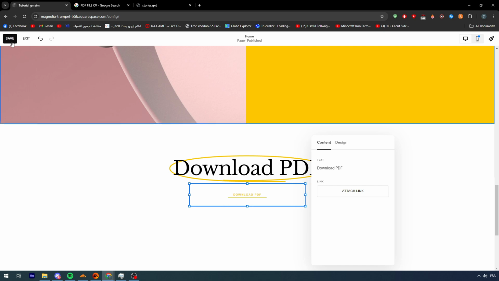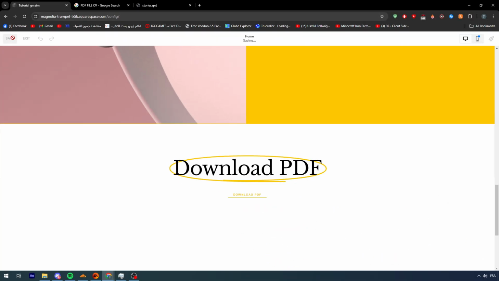Once it is done, click on save from here, and everything will be ready to go and published to the people so they can have it on their PC and view it within your site, and basically download the file once it is ready.